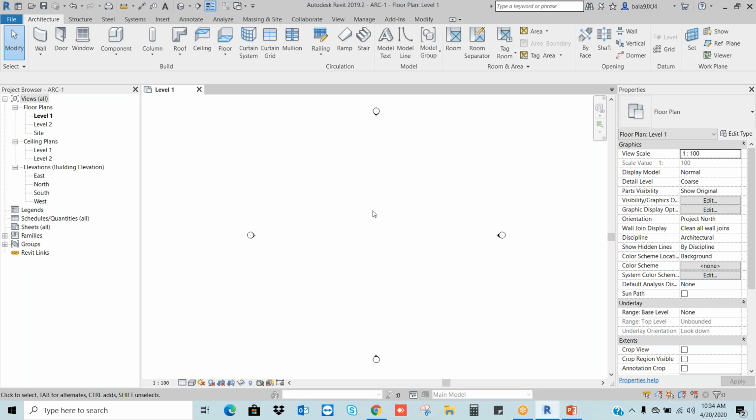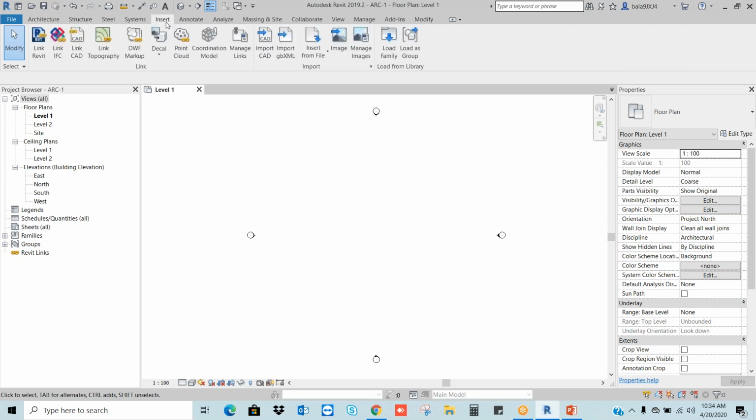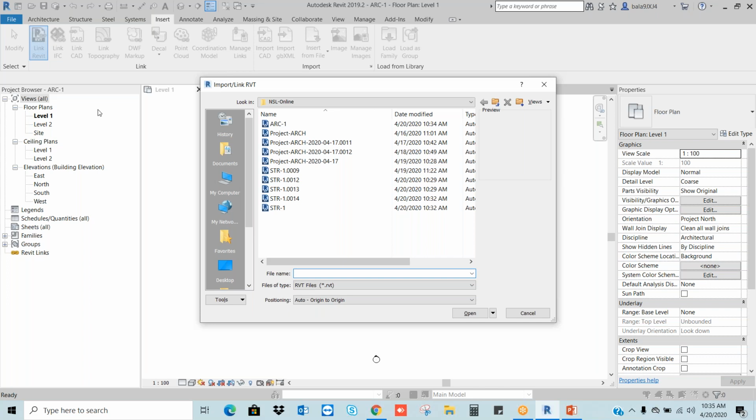Here I need to bring my structural model into this for the reference purpose. To bring my structure model into architecture, I will go to insert. Remember the command insert. It's nothing but xref in AutoCAD, nothing else. Go to the insert. Here you can find the link Revit. When you click on the link, I can choose my structure model.